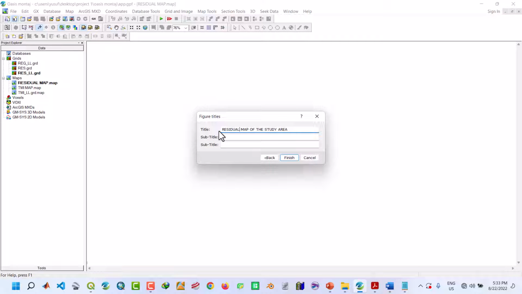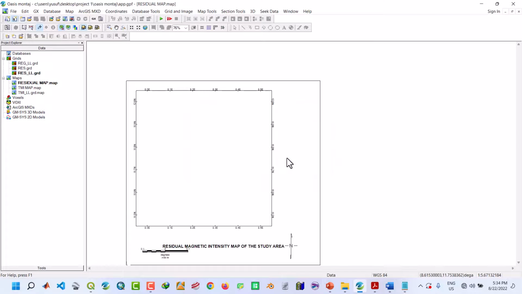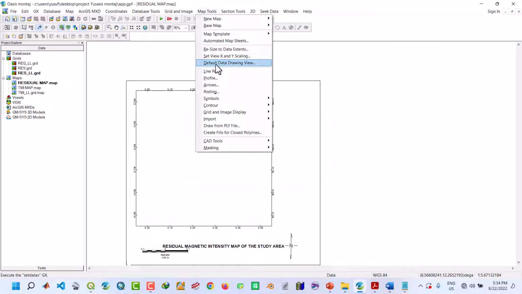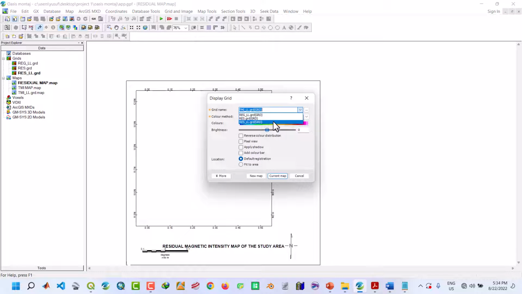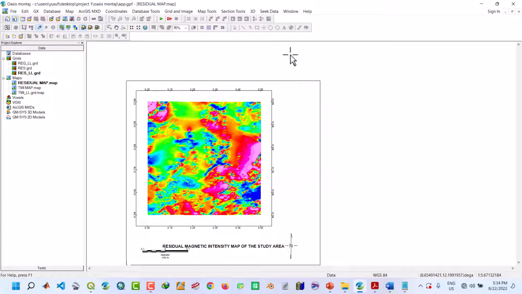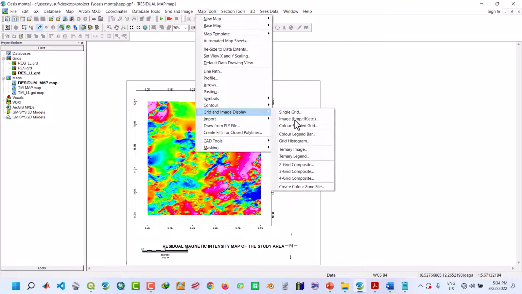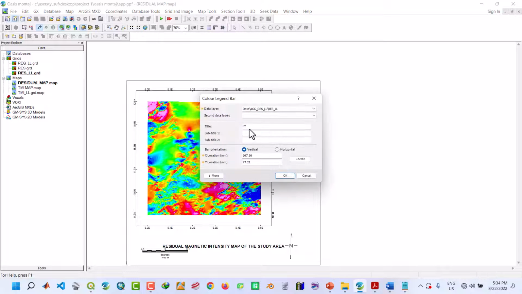Residual magnetic intensity map of the study area. Click finish. And under map tools, grid and image display, single grid, then residual current map. Map tools, color legend bar. Same thing, nanoTesla. Click OK.